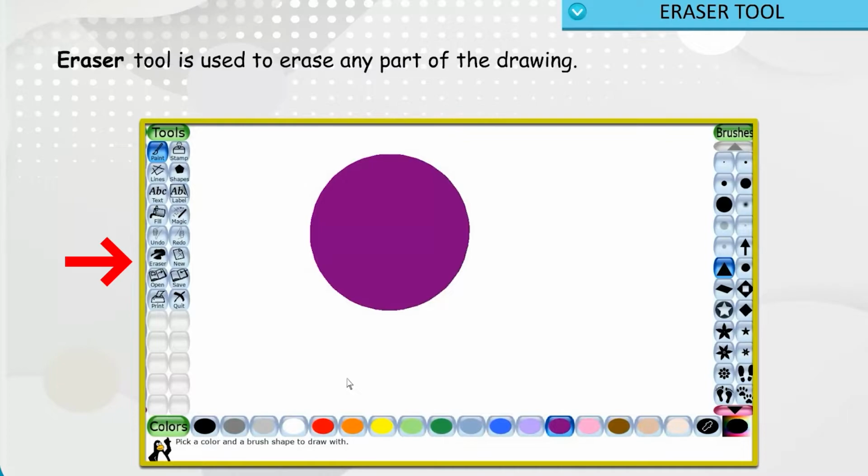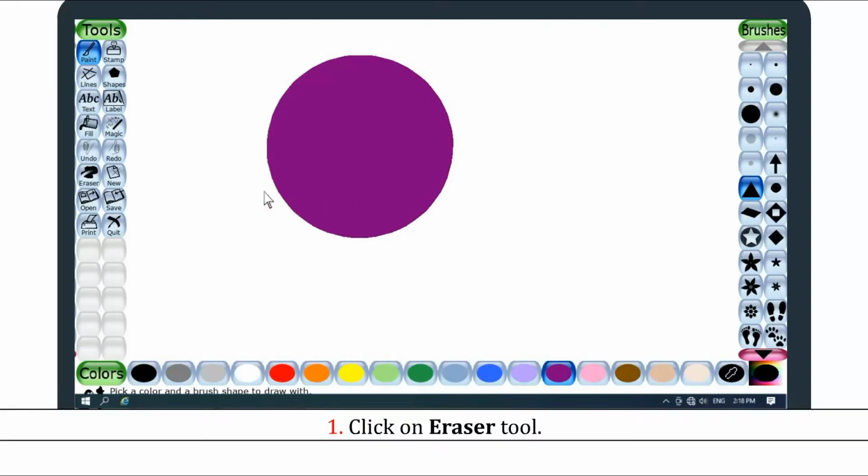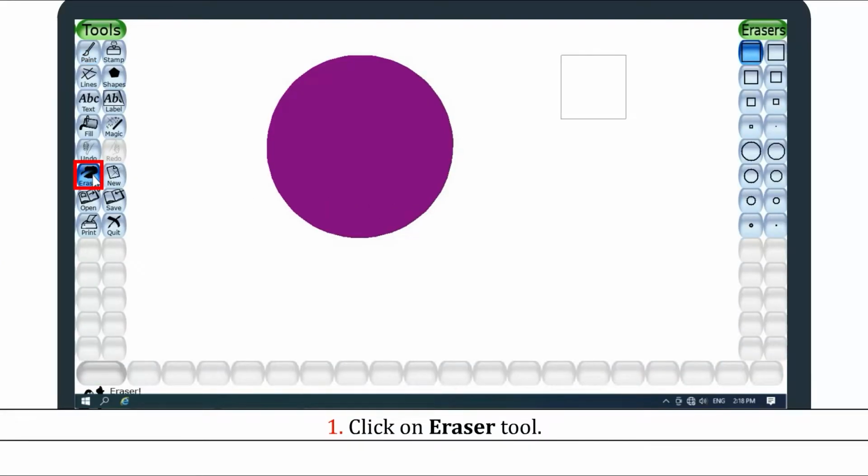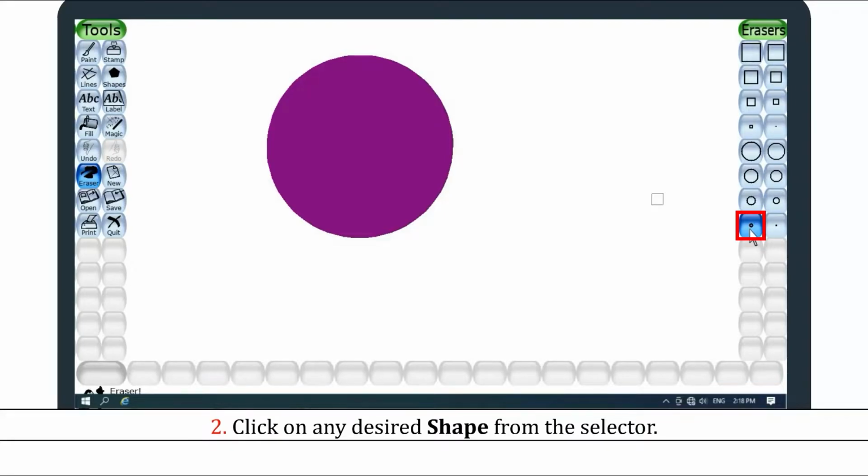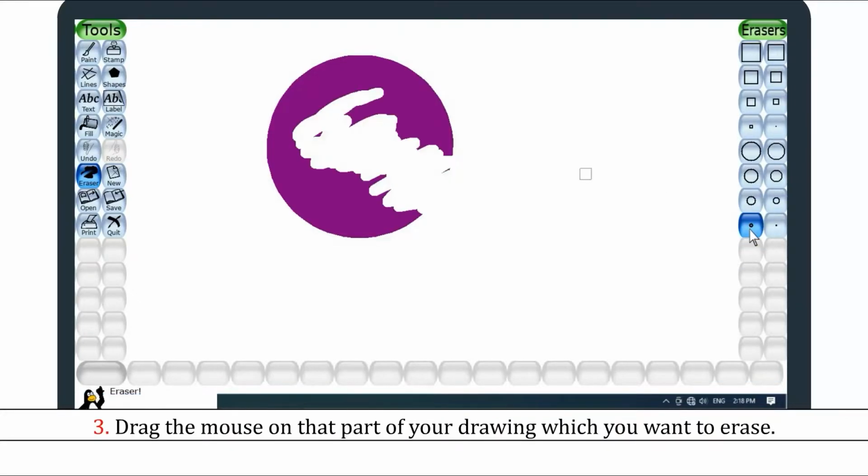You can use the Erase tool to erase any part of the drawing. First, click on Eraser tool. Different shapes and sizes of erasers appear in the selector. Second, click on any desired shape from the selector. Third, drag the mouse on that part of the drawing which you want to erase.